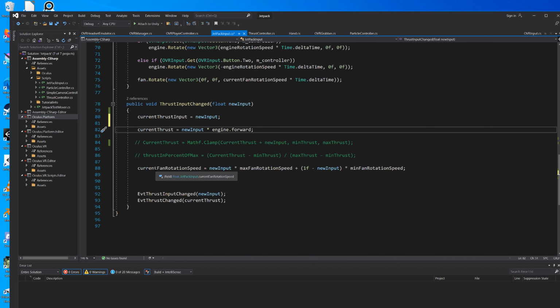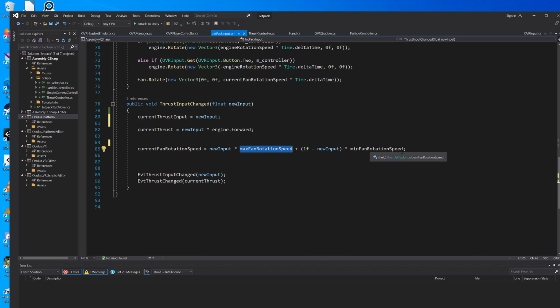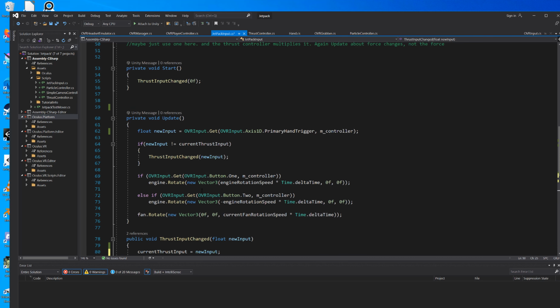And while we're at it, we're also setting the current fan rotation speed. On a side note, that is old, no need for that. So we're also setting the current fan rotation speed every time we change that. And of course, we use the input times max and then the 1 minus input times minimum. You might remember from the last tutorial we're doing this, so there's always some rotation, and we just want to find how much are we between the minimum speed and the maximum speed. And then we're sending out two events, input changed and thrust changed.